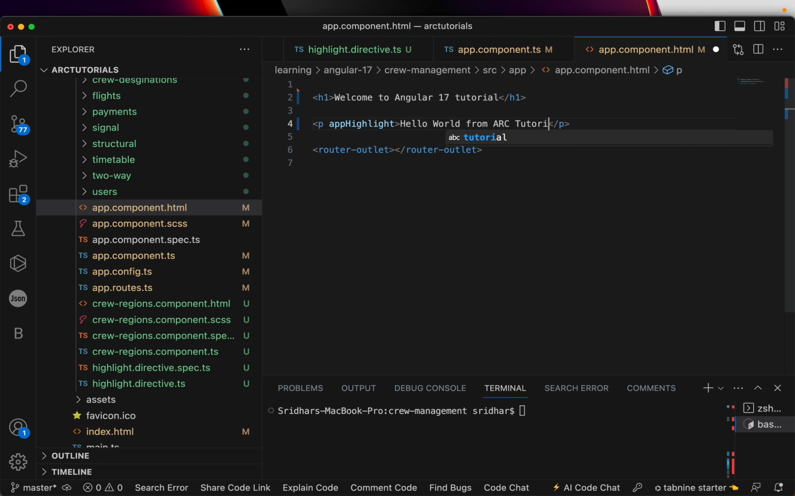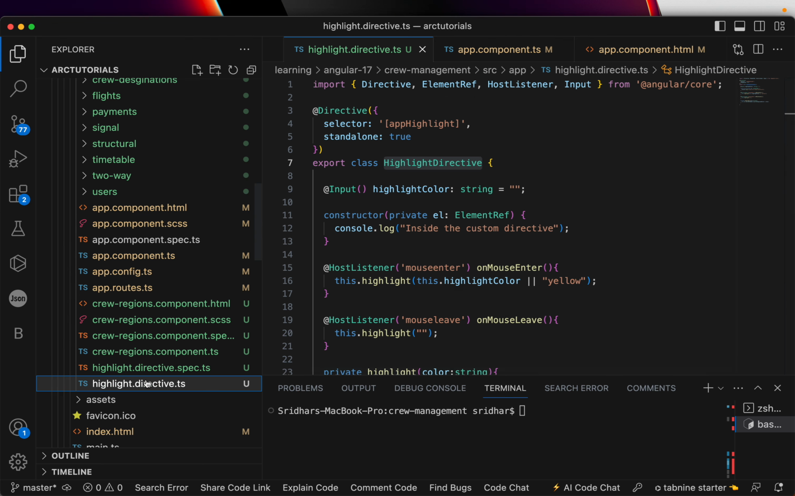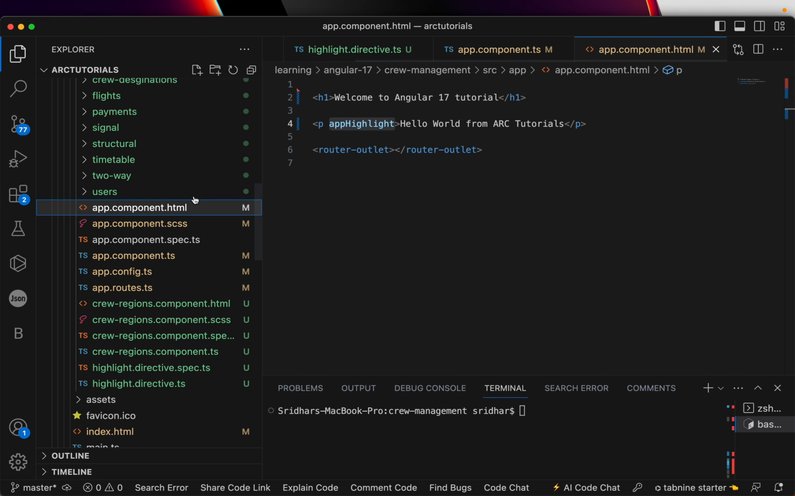from arc tutorials. Now see, this should be the same name as the directive. So appHighlight, the H is caps. So yeah, that's perfect. And we are saying that we will pass an input to it. So let's do that. Highlight color equal to, say, light green, and let's fire our application with ng serve.